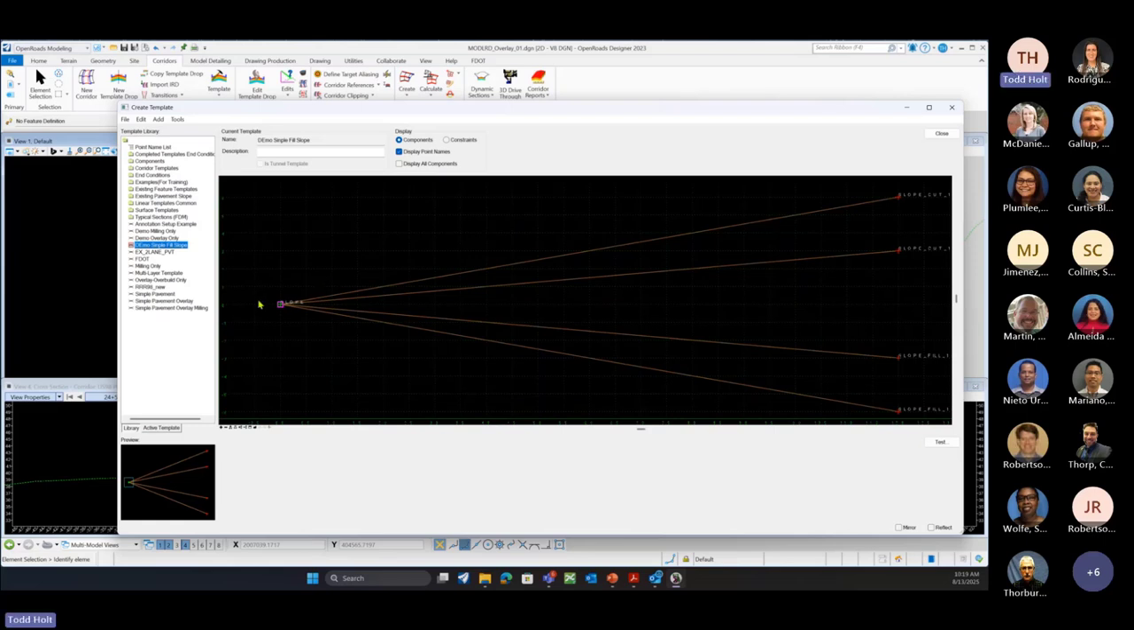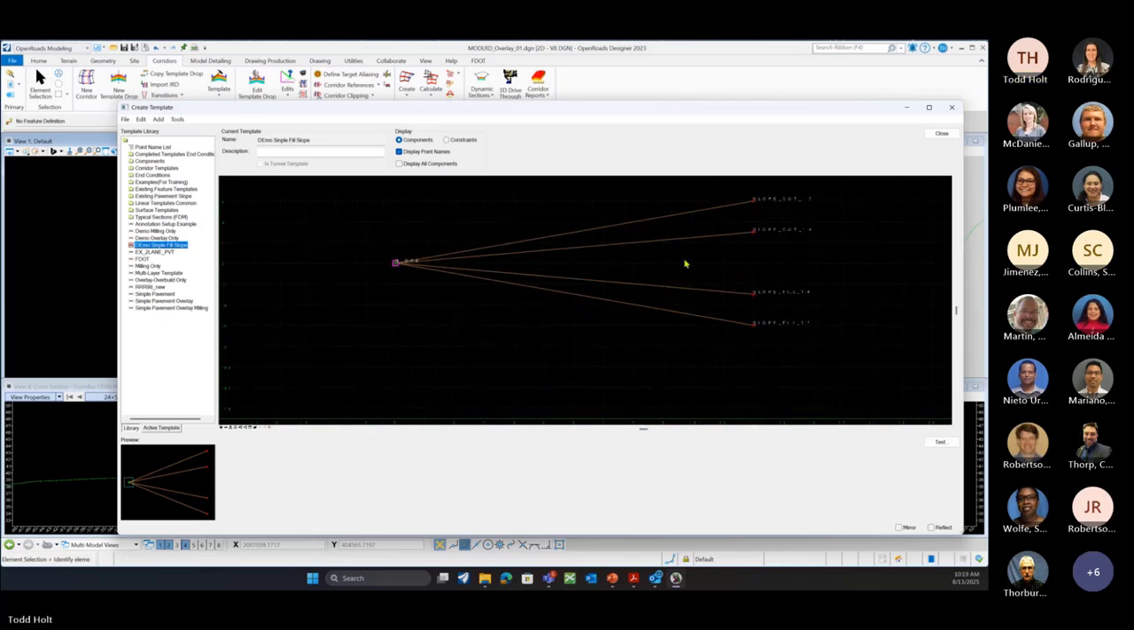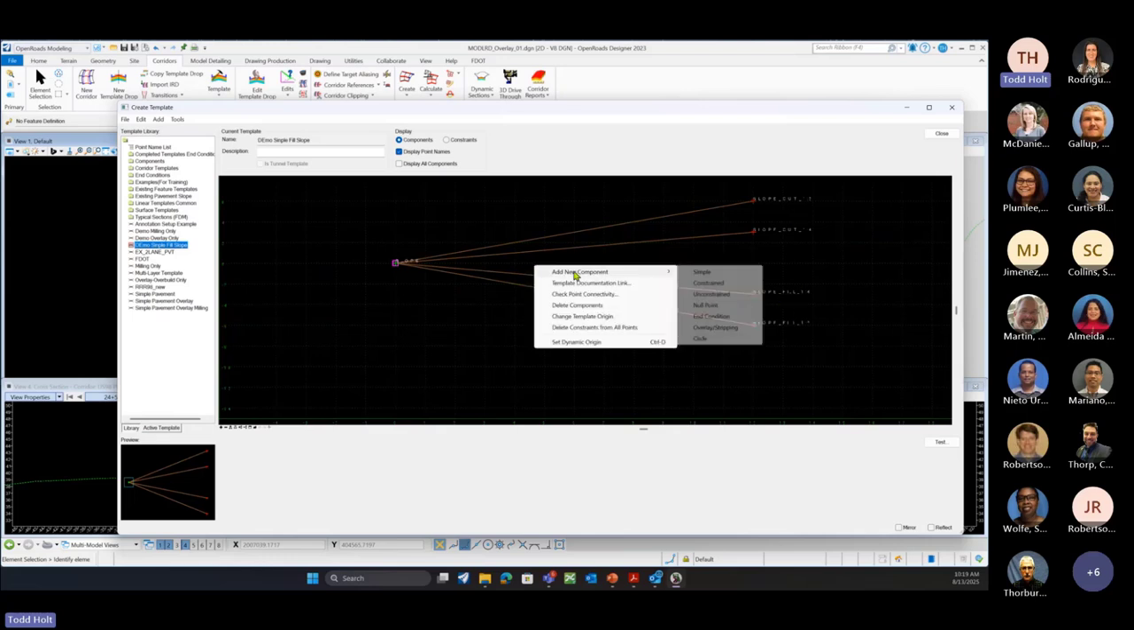Or if we have another condition here in our fill slope, and we want to build an end condition that has a safety berm out and then tie into a 1 to 6 slope. So we have our normal cut slopes and fill slopes here. We're going to do another end condition.